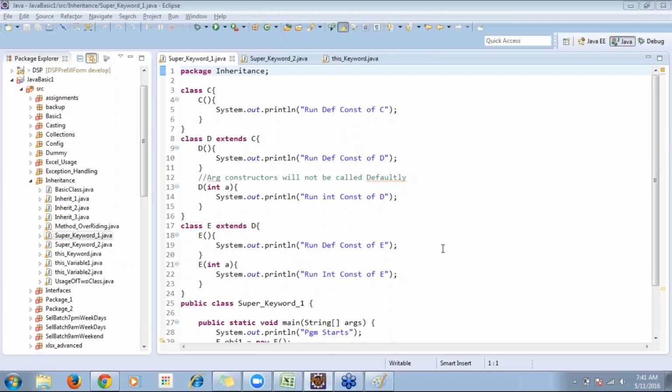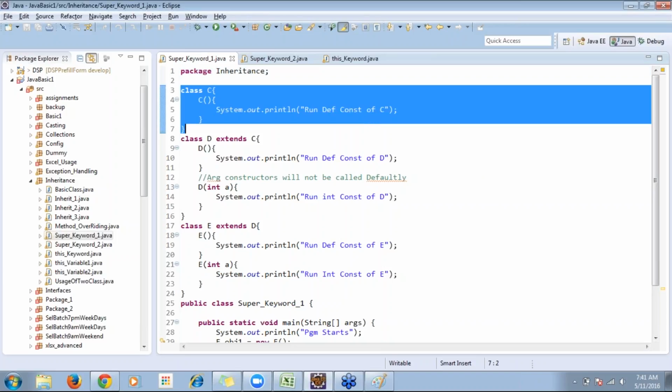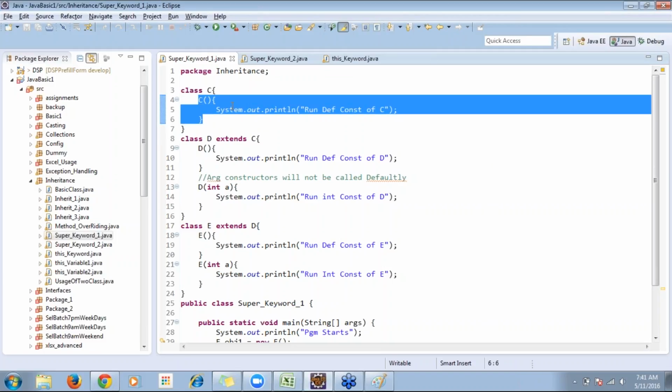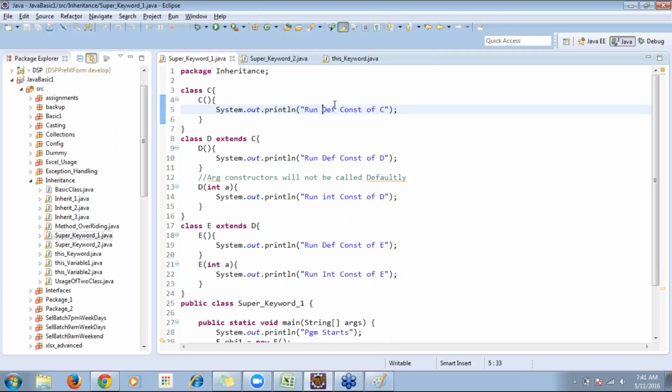Okay, so that will be executed. Correct? So with that concept we are going to see how constructors work with inheritance and how the calling will happen. From my side I have class C, which is a parent, and it has one constructor: System.out.println("run default constructor of C").